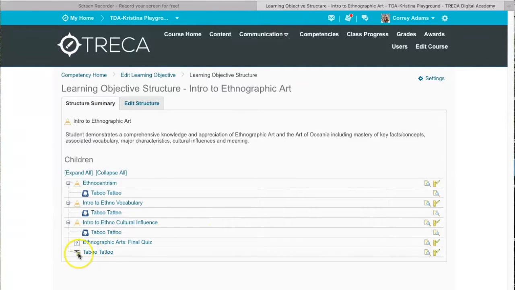But here I directly associated the activity through the Edit Structure tab, and so now I get results because I directly associated it as an activity. So that's like the third tier of the structure. This isn't a tier of the structure, it's just a tagged objective to the Dropbox that I set up through the Dropbox. This was set up through the competency structure.